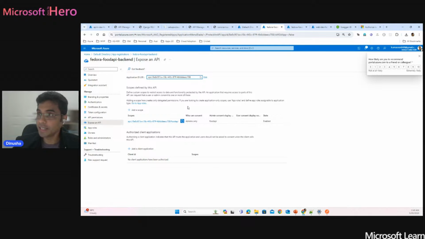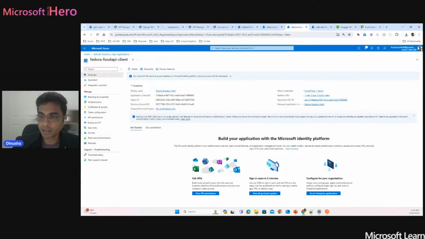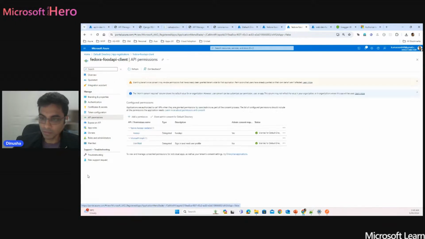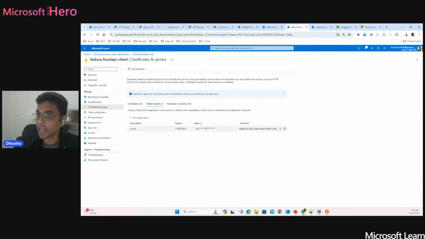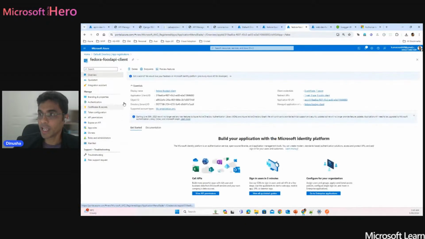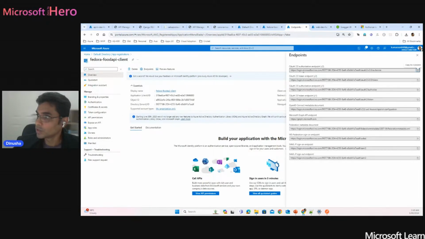Then we'll navigate to the next app registration, which is my client, and we will assign that scope to this app registration. We'll go to API permissions. I have already added the scope that we created in the previous step and provided the admin consent as well. Then in the certificates and secrets section, I have generated a client secret as well. So we have done two steps, and that's pretty much all we have to do from the app registrations point of view. If you need more information like API endpoints, you can click on this one and get those URLs from here, which will be important in our next step.